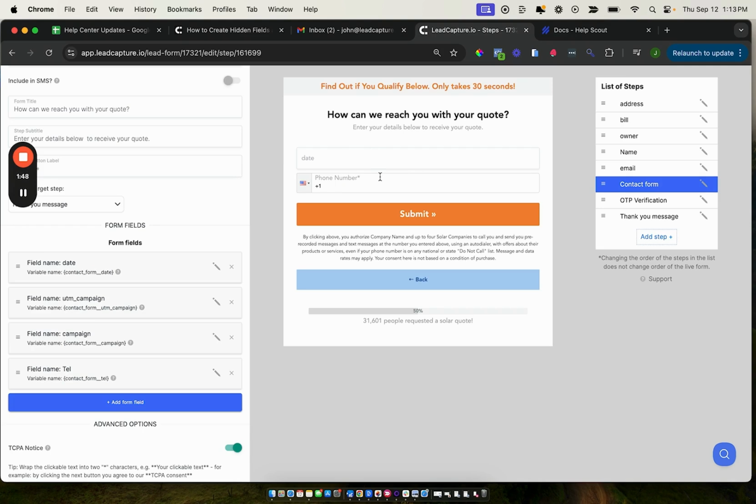The second type of hidden field that you can set is a hard-coded hidden field. And there are many use cases for this that we see at Lead Capture IO. One of the most common use cases is passing TCPA compliance text or disclaimer text from the form into a CRM. Another common use case that we see is sometimes our customers need to pass a specific ID from the form into the CRM.